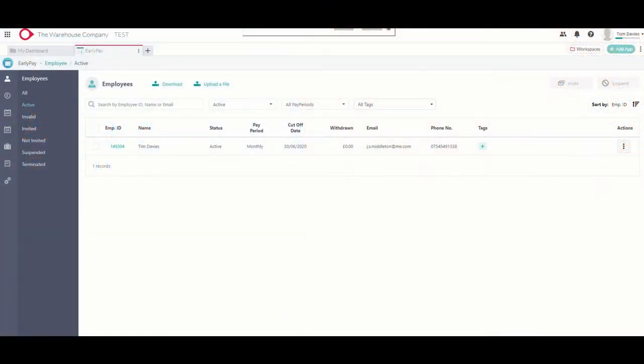Today I'm going to be showing you how the EarlyPay system works and how you can manage that as a self-serving portal. So for the purpose of today's demo, we have a demonstration company, the warehouse company. And that warehouse company have decided to go ahead with EarlyPay. And so now we're going to see how the system can enable their workers to access a portion of their earned pay on demand via the smartphone app.